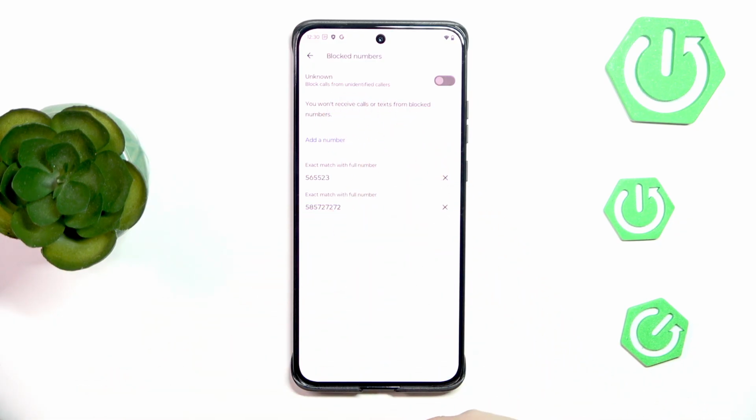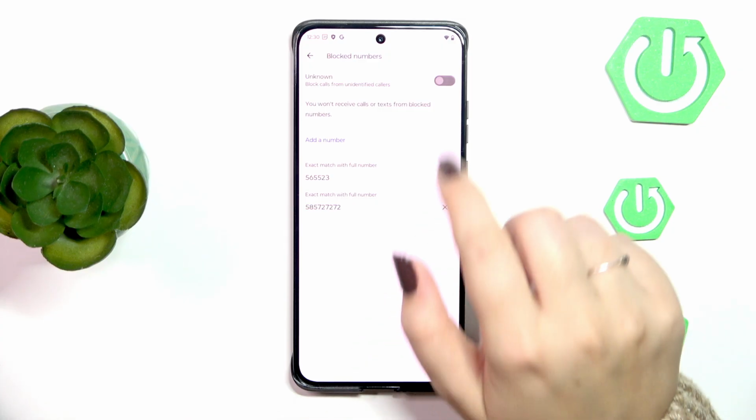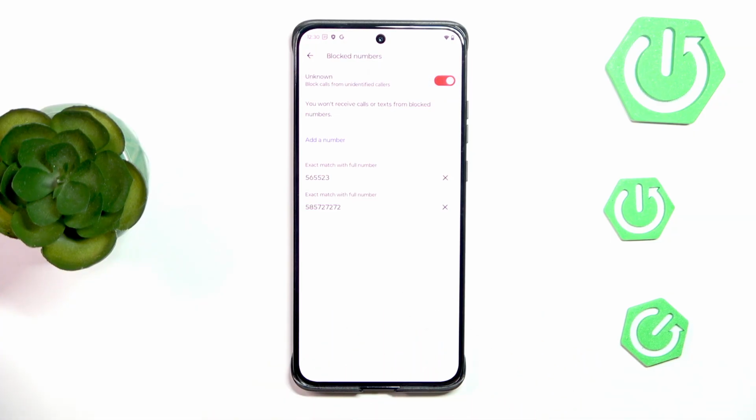At the top we've got also the option unknown, thanks to which we can block the calls from all unidentified callers. Just by tapping on the switcher we can activate that. We can turn it off the same way.